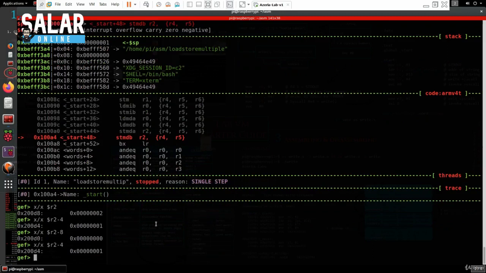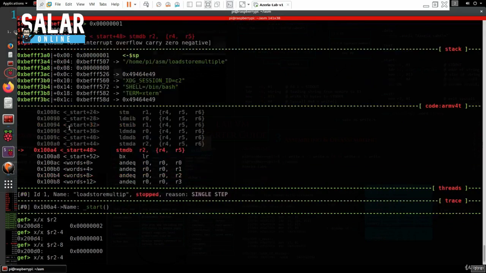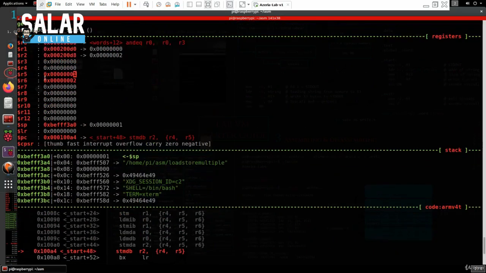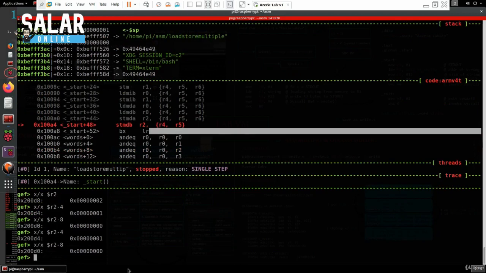And similarly, the next, that is R2 minus 8, will be holding the value 0, that is from R4. But here already this location contains the same value from that of R4 and R5. So there should be no difference after executing it.